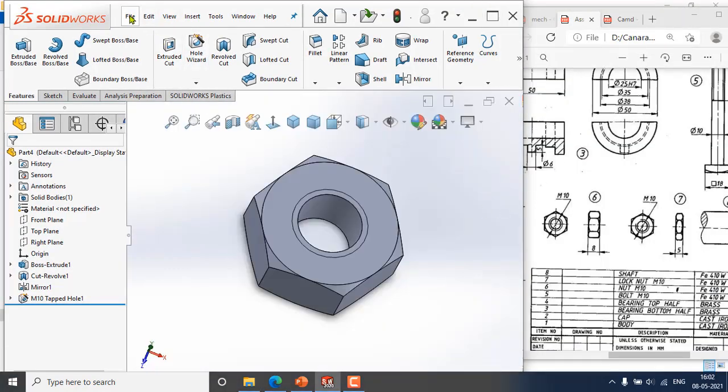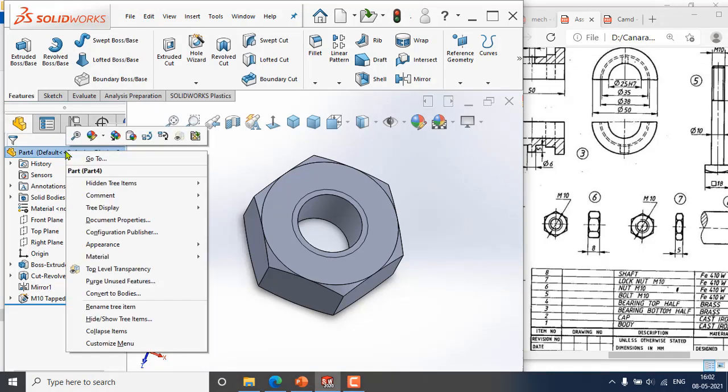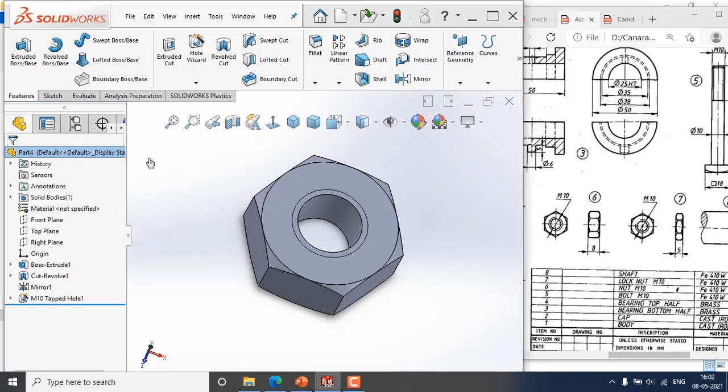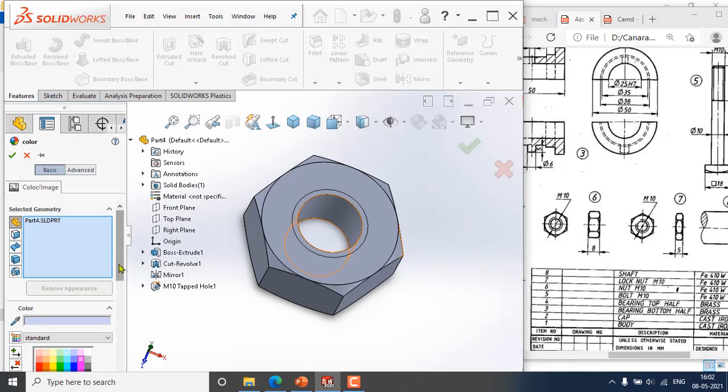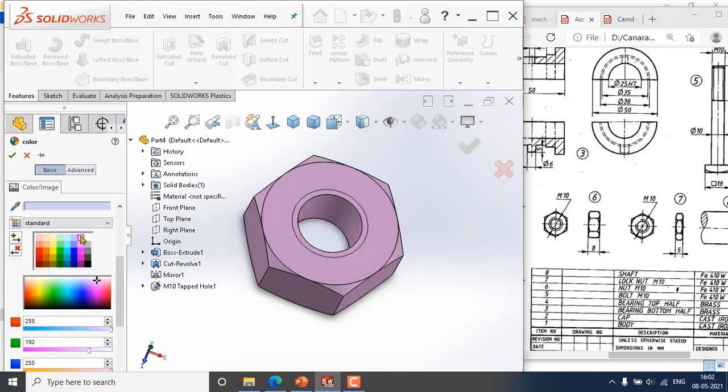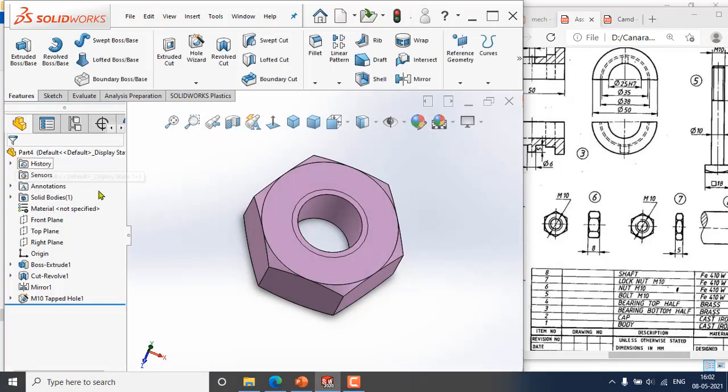Now go to file. If you want to change the color, right click, appearance. Bold color has been given as this one. So I'll give a light color. That makes a difference.